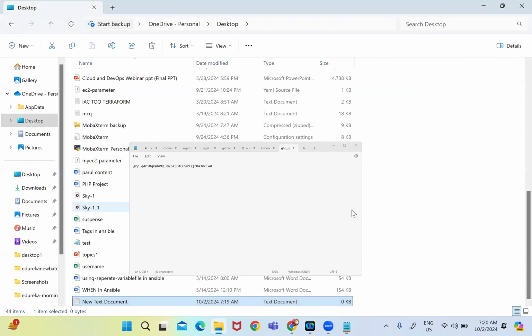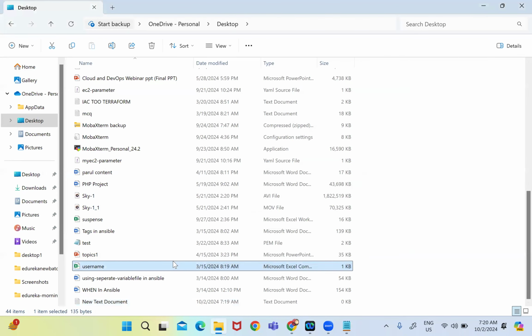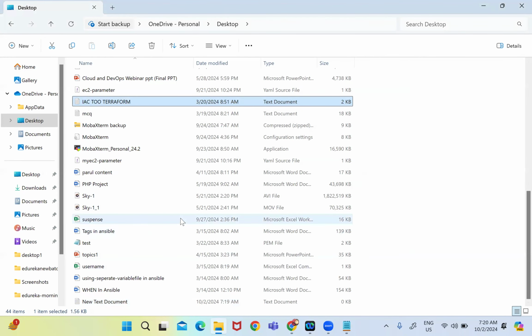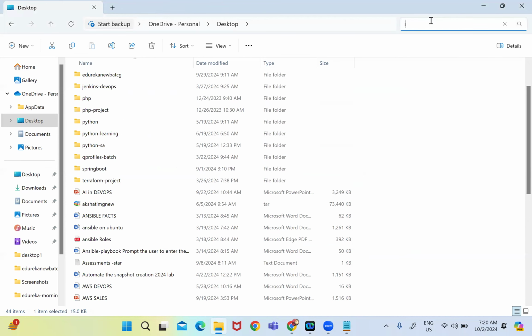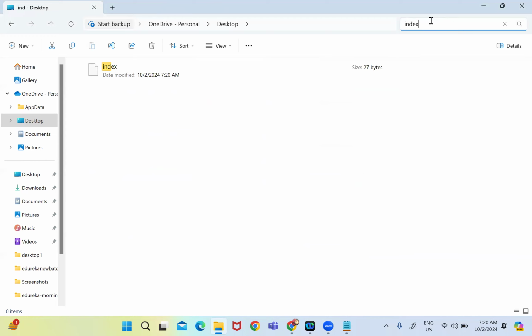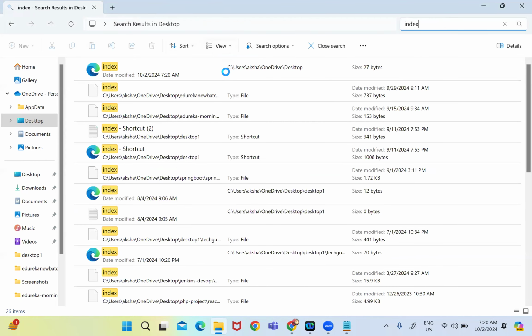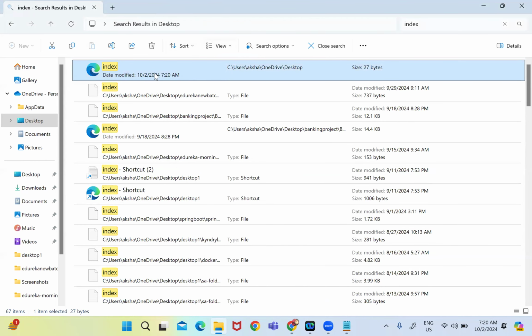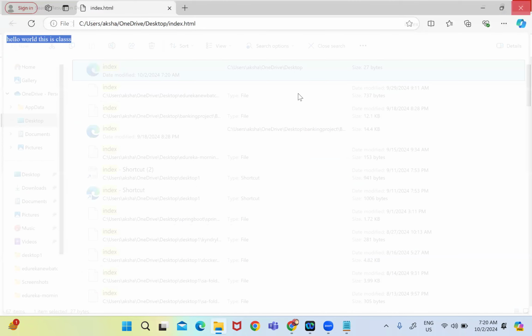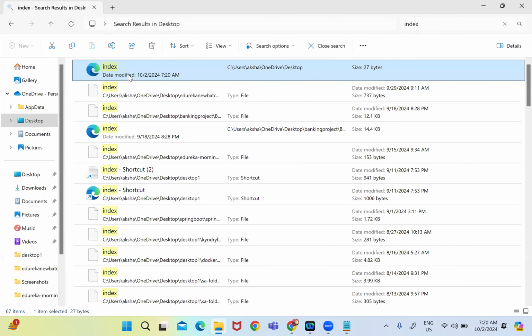Let me check if index.html is coming up or not. Where has it saved? Yeah, here it is, this index.html. Basically, this is a file only, with "hello world, this is a class" in it. This file is being created, and it should have an extension .html. That's the only thing we have to take care of.